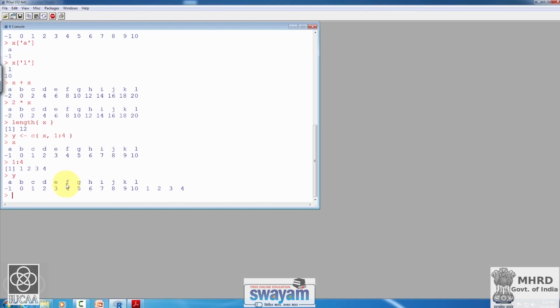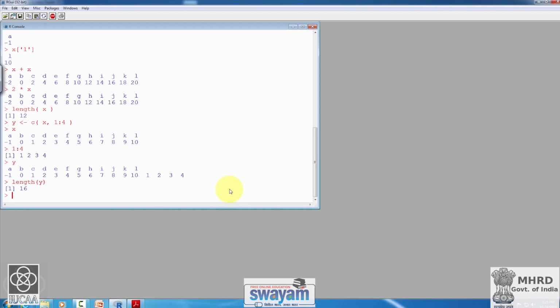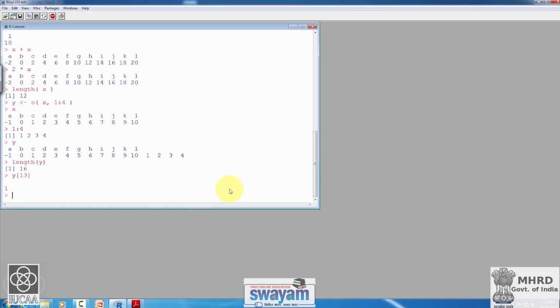Names are carried over correctly. The x part of y carries over names, but for the 1 colon 4 part of y, we haven't assigned any names to it. So, those names remain blank. You can check the length of y, again it is 16 as expected. You can access the 13th element of y, which happens to be this one here, and so on and so forth. So, everything that works for a vector also works for y.